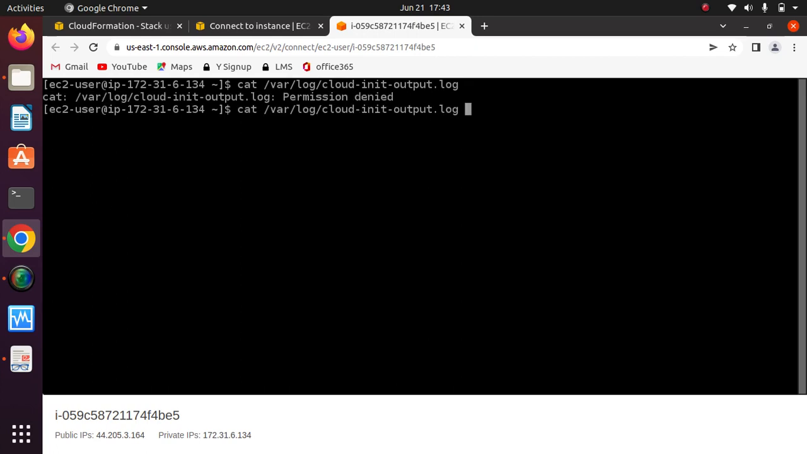So if we have disabled the rollback, how can we do debugging, and how can we come to know where the exact problem is, what the error is? For that reason I go here: cat /var/log/cloud-init-output.log. There is permission denied, so I want sudo.